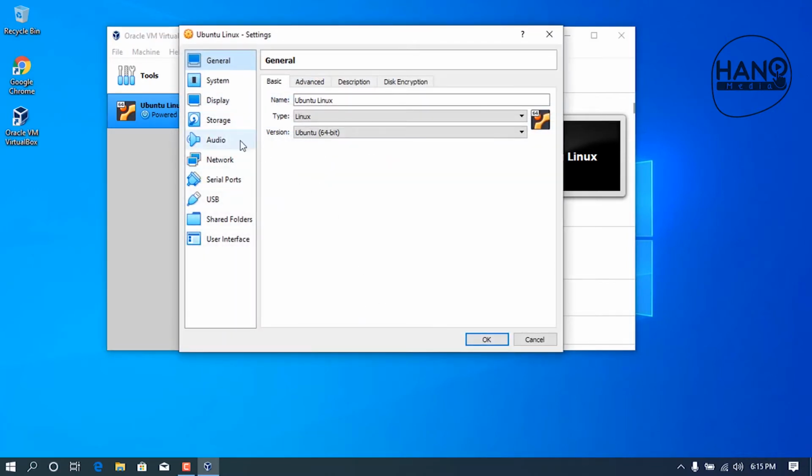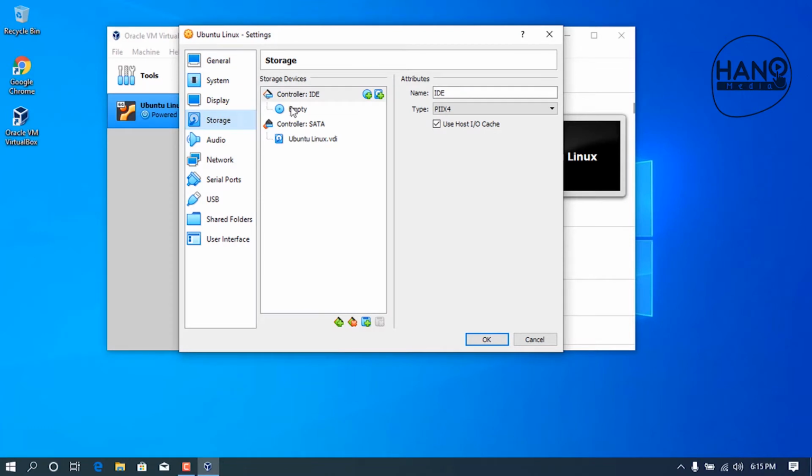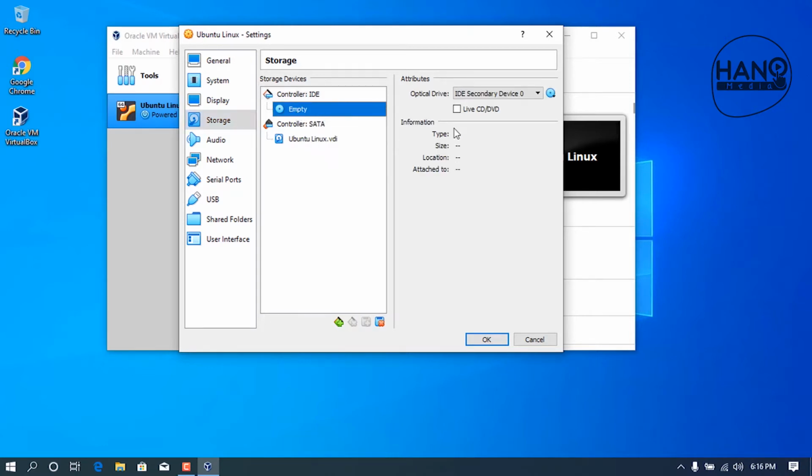After you go to the settings, you can go to where it is called Storage. We will see where there is this Controller: IDE. It is now empty because there is no image selected. When you press on Empty and you hover to the right side, you will see this disk here. Go ahead and press on this one, and it will ask you to choose a disk file.